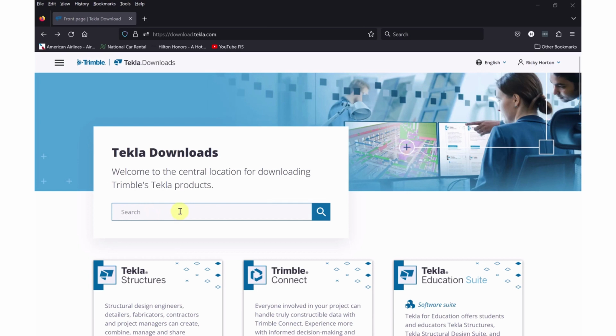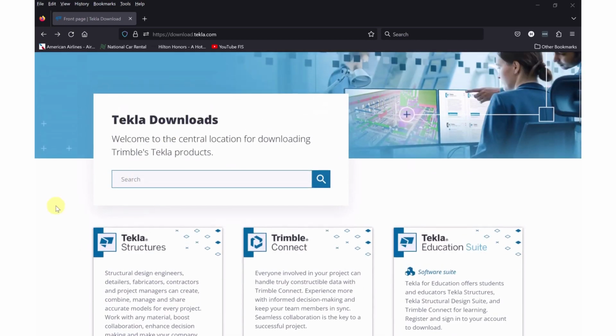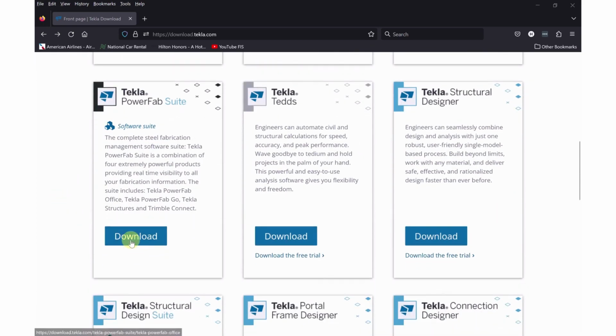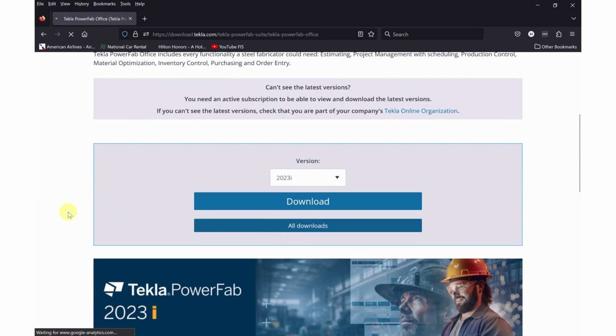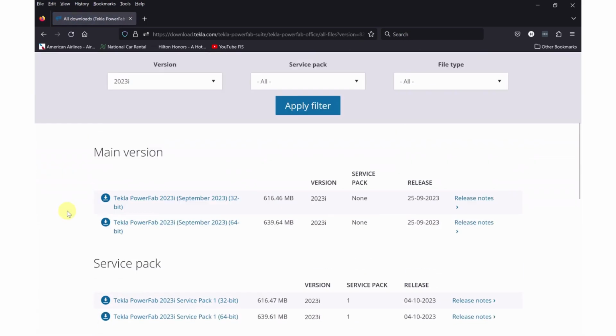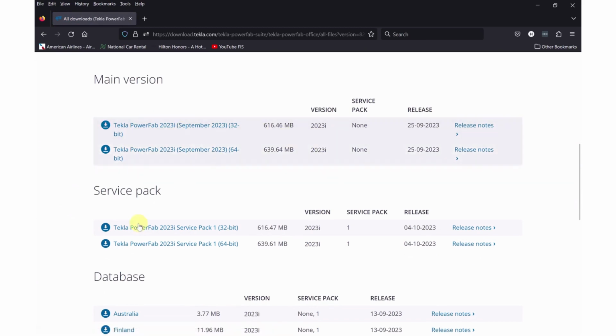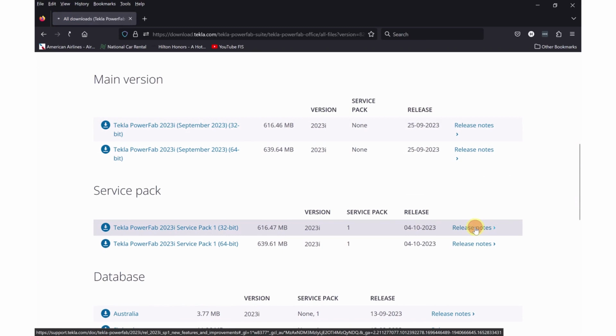I'm going to show you how to go look at the release notes. Then I'm going to show you the little gem that is in this one, and then I want to demonstrate how to use it. So I'm on Tekla's download page. I'm going to go to Tekla PowerFab Suite, hit download here, and it's going to take me over where I can choose my version, and I'm just going to hit all downloads right here. Here was the original release. Here's the service pack. So right here is release notes.